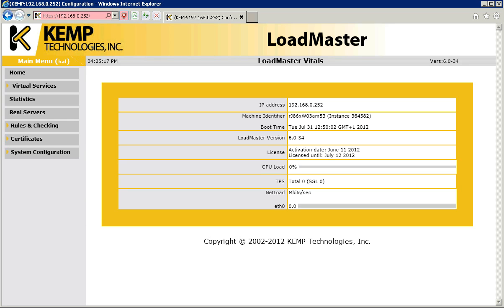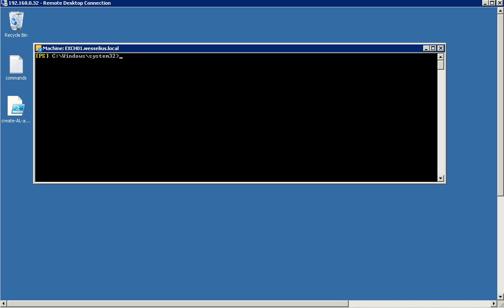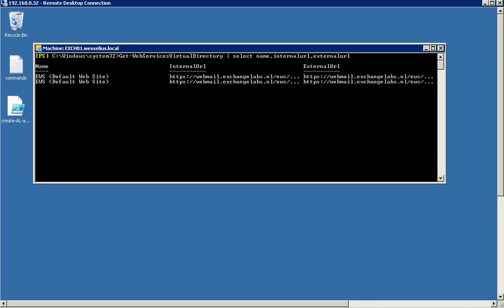Before we start configuring the LoadMaster, we have to make sure that the Exchange server is properly configured, that the internal URLs and the external URLs are configured and resolvable. For example, when we look at the Web Services virtual directory, we have to make sure that both the internal URL and the external URL are set appropriately and resolvable.